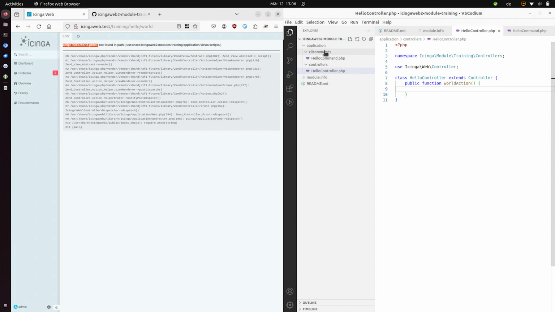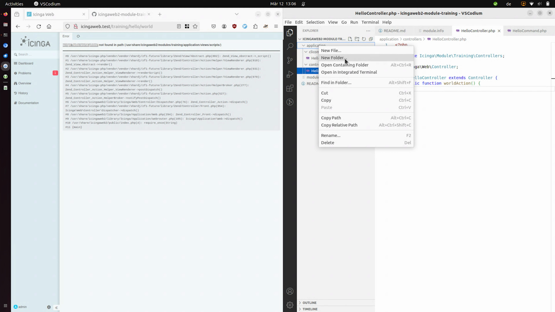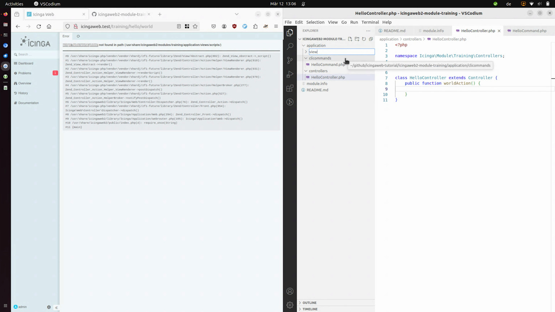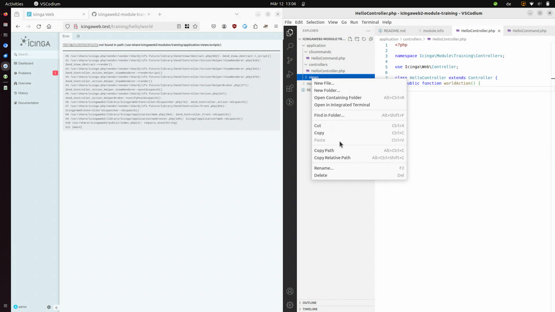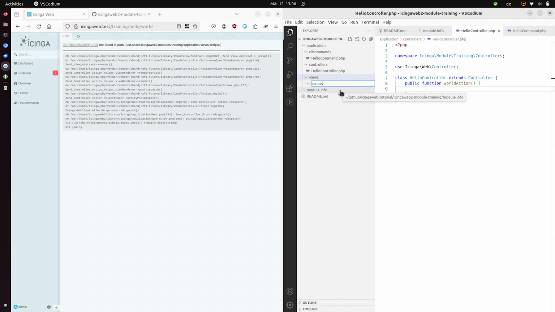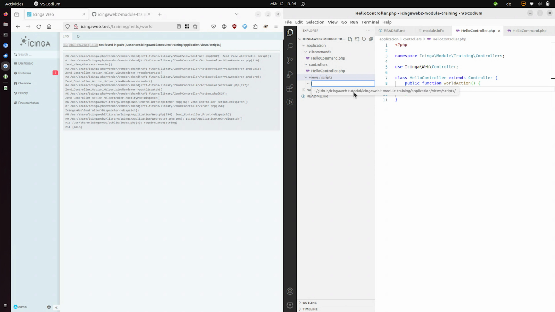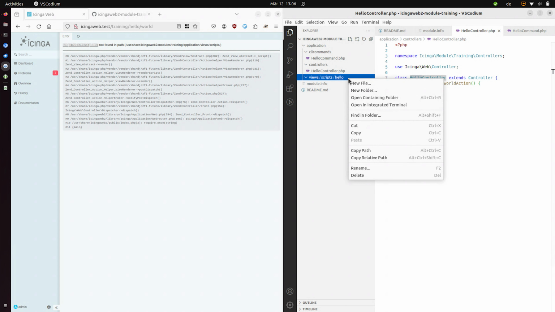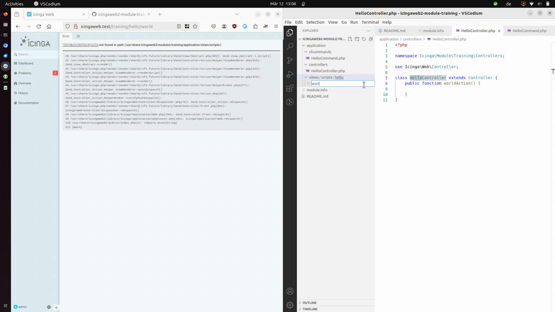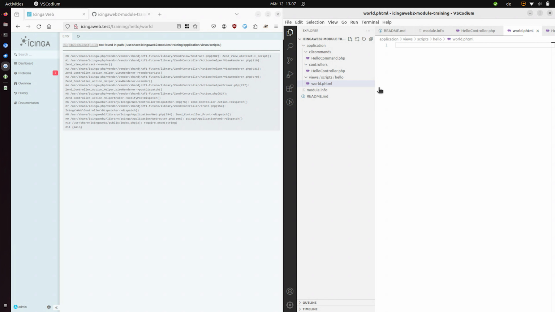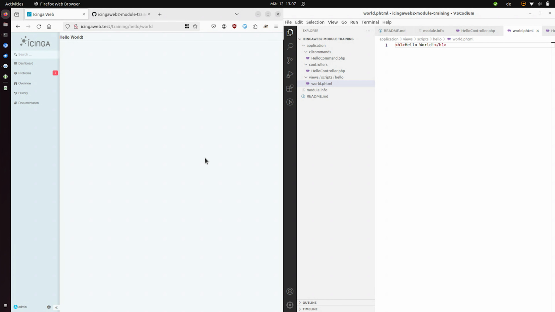So let us create this view. We will now create a new directory called views. Inside it, we want to use another directory called scripts. And in this, bear with me, we need the hello directory. Now this will listen to the hello controller. We need a file named like the action, which is world.phtml. Let's just say hello world here and give it a try. That works.